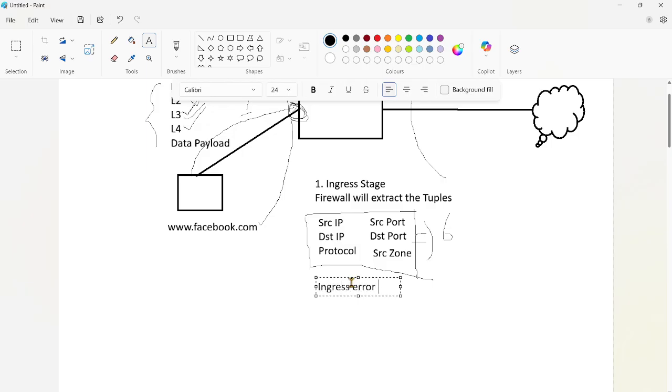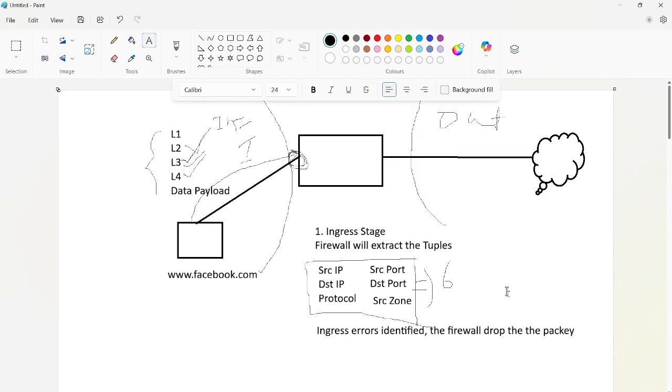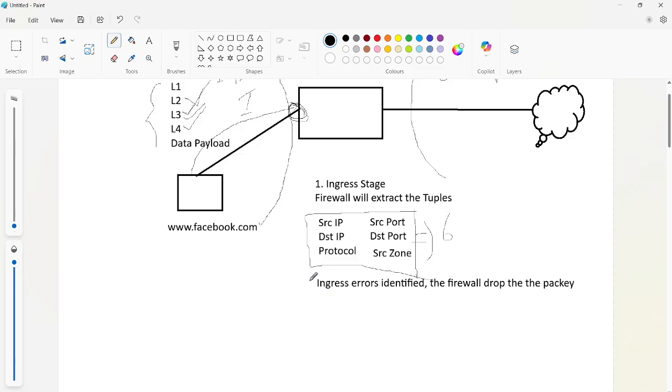If there are any ingress errors identified, the firewall will drop the packet. It won't proceed. The firewall drops the packet here, so it will not proceed further if there are any ingress errors identified from all these headers. And if there are no ingress errors, the firewall will proceed with the next step.